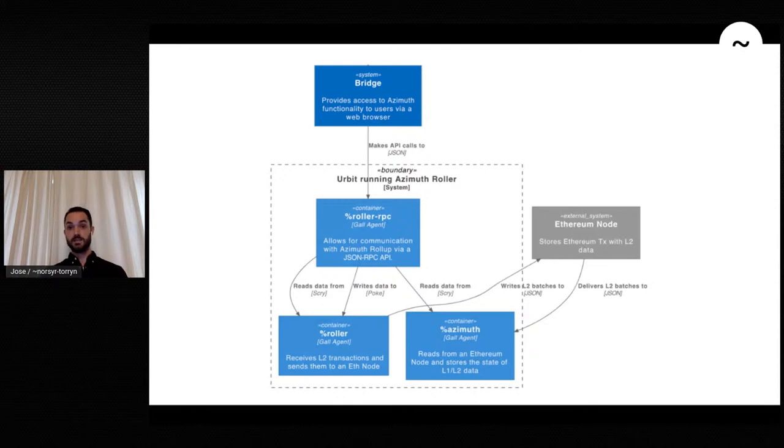And then the third agent is the Azimuth agent. As I was saying, the roller is sending transactions to the Ethereum node. The Azimuth agent is listening for updates from the Ethereum node. So the Azimuth agent is subscribed to both layer one and layer two contracts. And when there are new transactions that are confirmed on the blockchain, it will hear about them and compute the new Azimuth state. So you can say the Azimuth agent is the source of truth for all the Azimuth data.